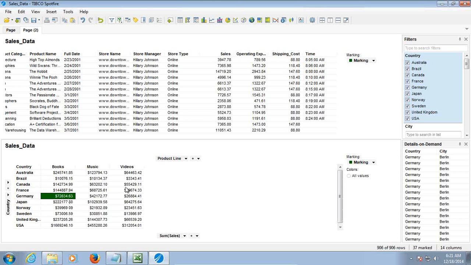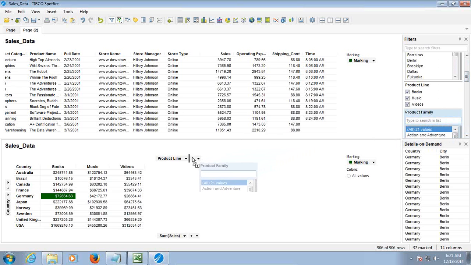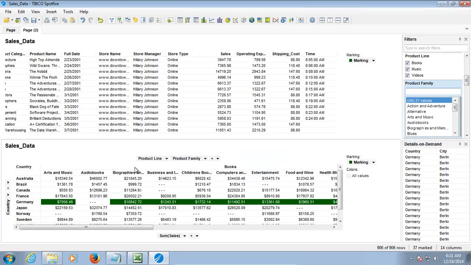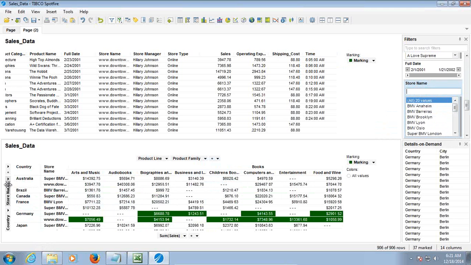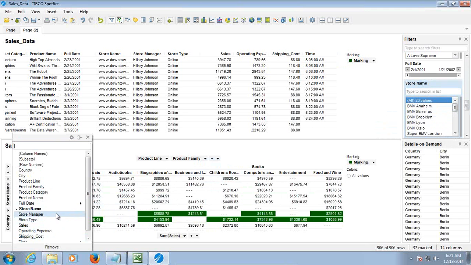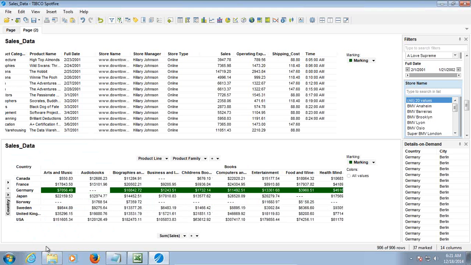I could simply change the layout of it by simple drag and drop. For example, I see product line versus country. I'll change this and say for different stores, product line and product family. I drag and drop. So it's a nesting of product line and product family. In addition to country, I can also drag and drop and add a store name. You can also simply click on this down arrow and remove when you do not want a specific member.